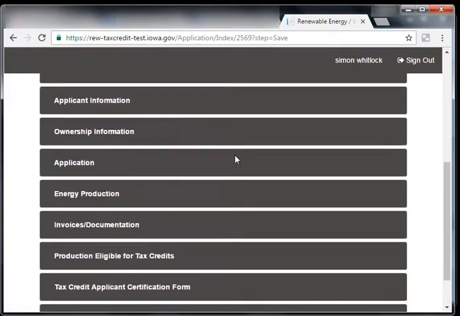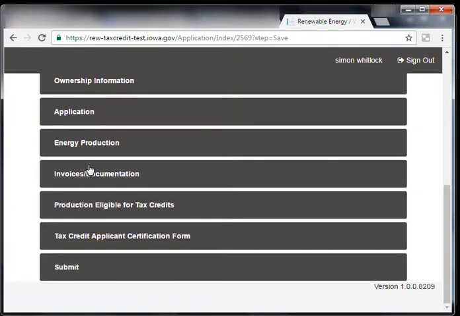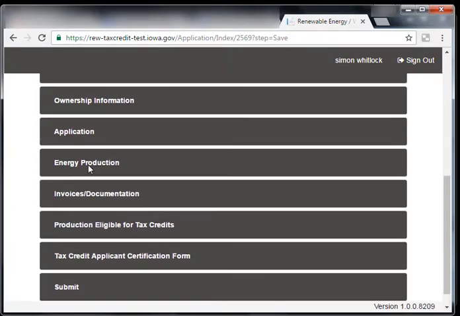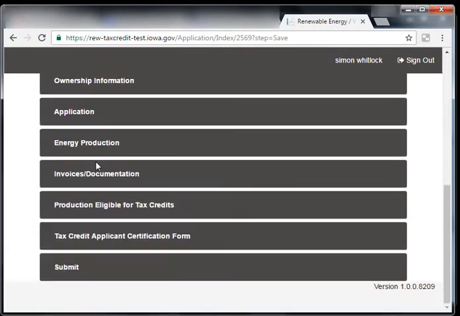That information is saved and you are now ready to proceed with entering the rest of the information for the application into the interface. Hopefully that answered all of your questions.